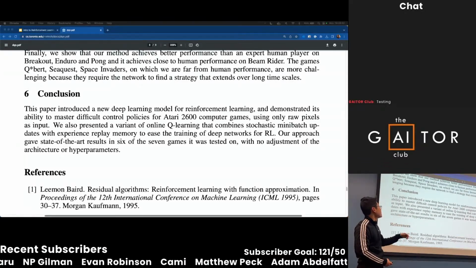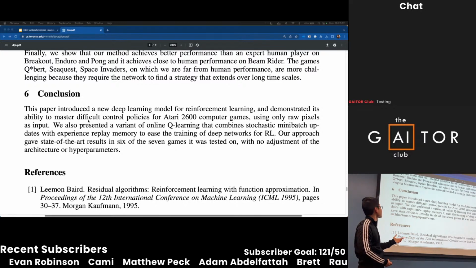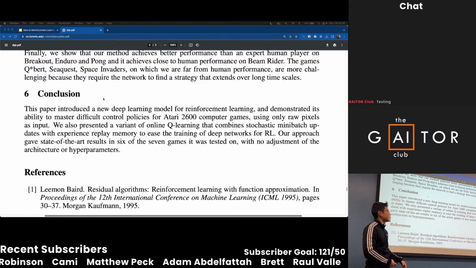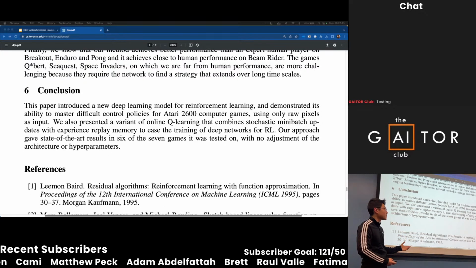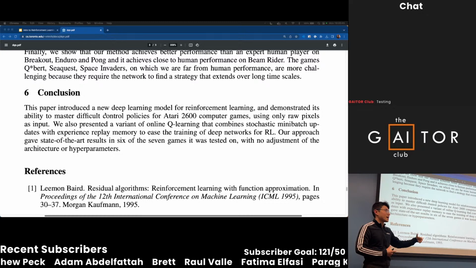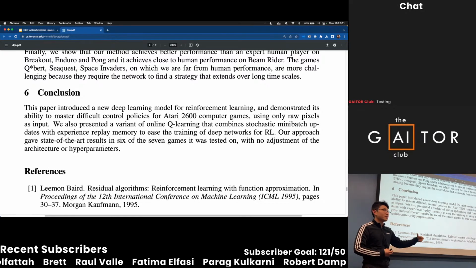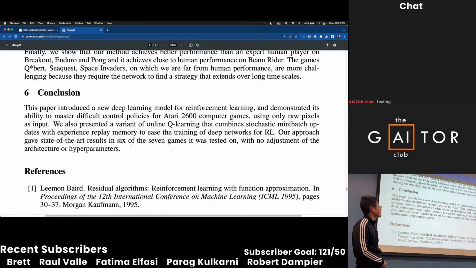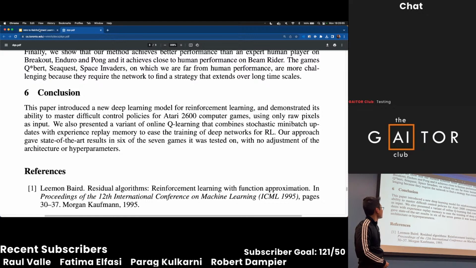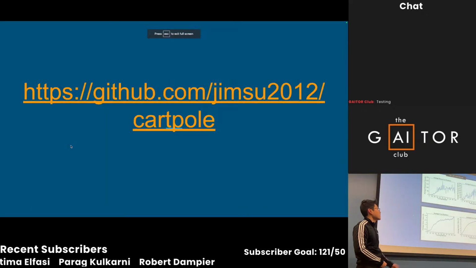Conclusion: we introduced a new deep learning method for reinforcement learning, demonstrated its ability to master difficult control policies for Atari using just the pixels. So this is quite cool because as a human, you only have access to the pixels also, and the machine is also taking in those same pixels and generating an output from it. All right, so that's the end of the paper.